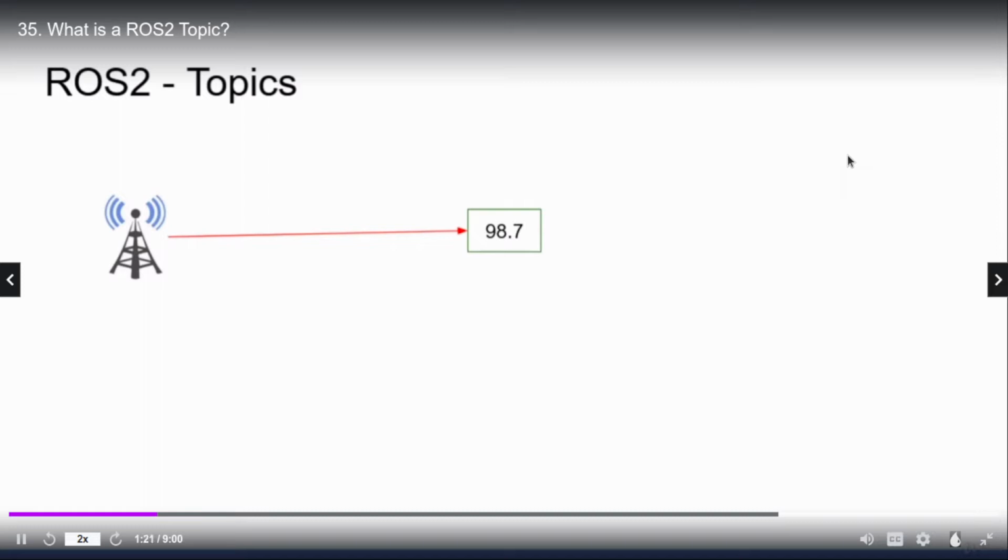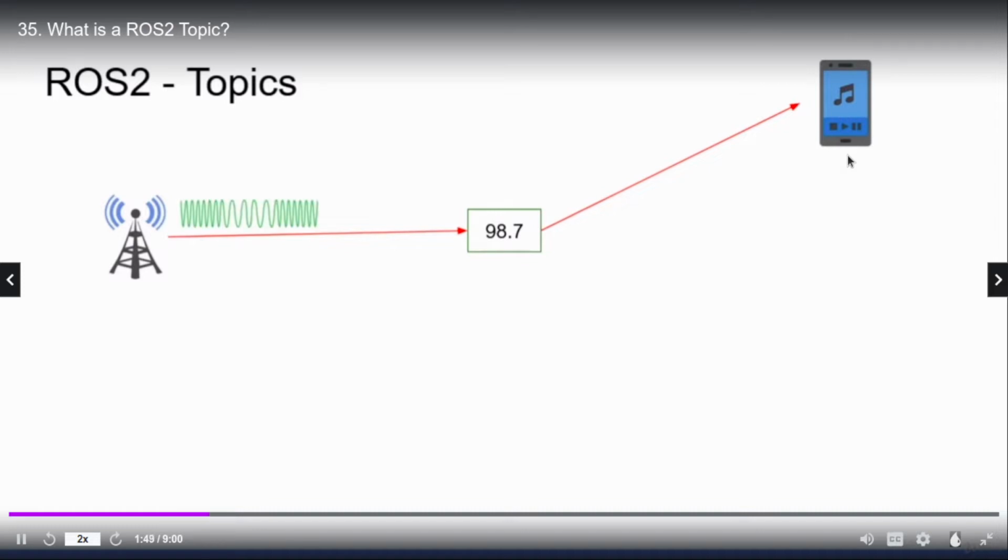Now, maybe you want to listen to the radio station from your phone. What you will do then is to ask your phone to listen to 98.7. In this case, the phone is a subscriber to the topic. To play the music on your phone from the radio transmitter, you also need to send and receive the same kind of message. Here, if the radio transmitter is sending FM signal over the topic, and if on your phone you are trying to decode AM signal, then it will not work.